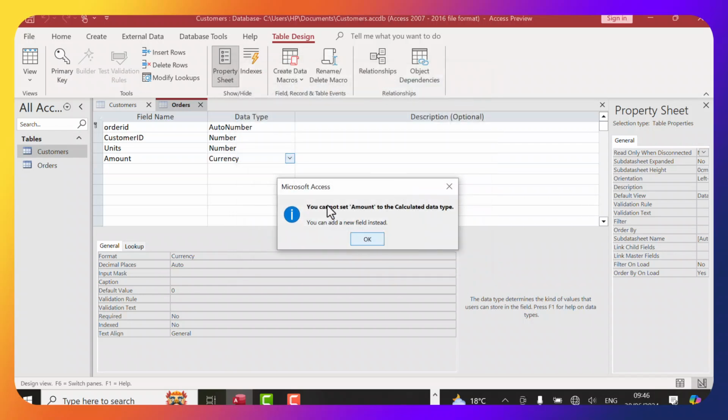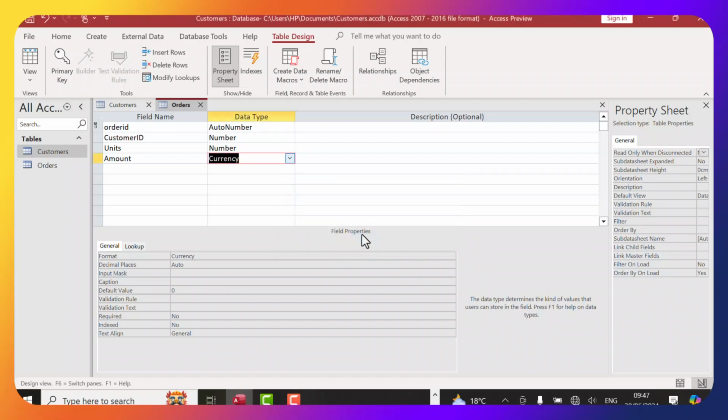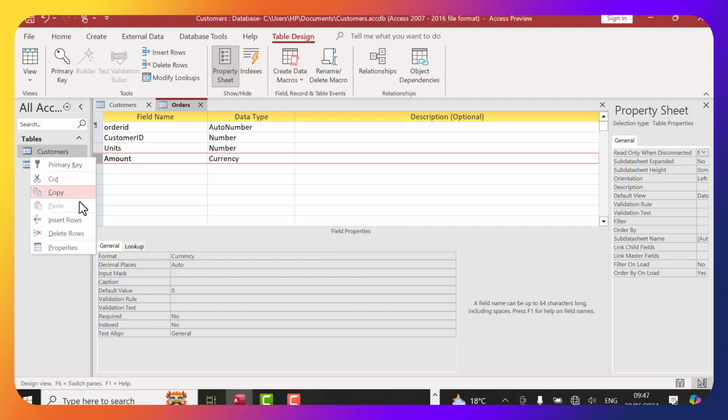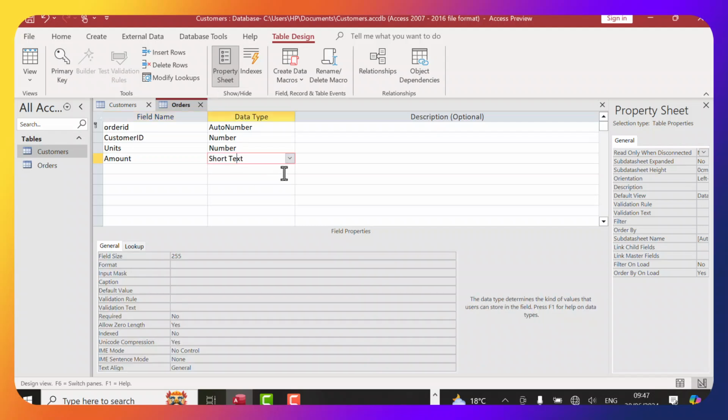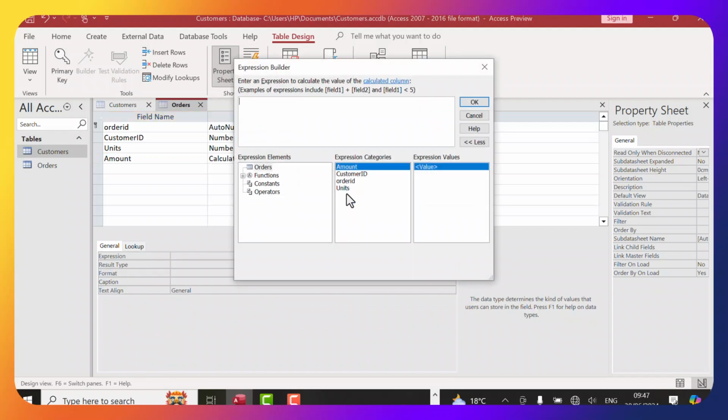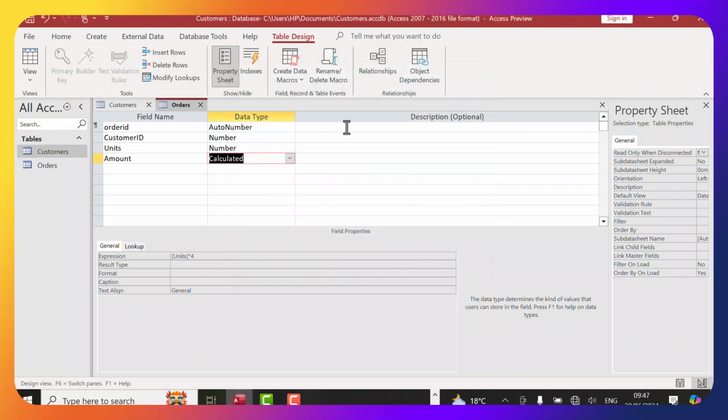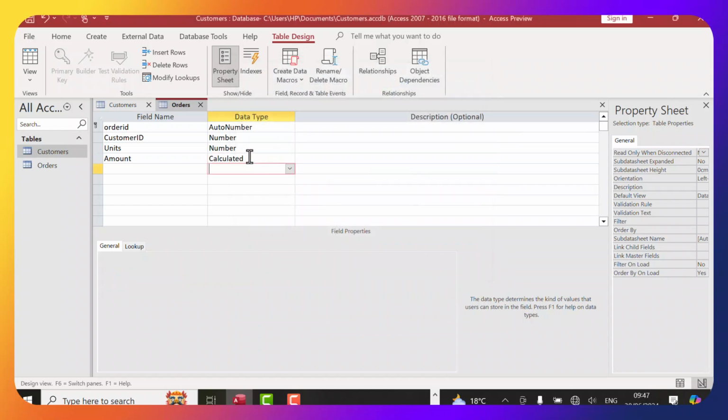Then from here it's telling me that you cannot set amount to be the calculated data type, so I'm going to click OK. So right after it has refused, I can just delete this row by right clicking and deleting, and then I can reinsert it back. Then choose calculated. After it's calculated, I can go back, choose units, then multiplied by maybe $4. Then after that I'll click OK, and as you can see it has been accepted. So now I can save.